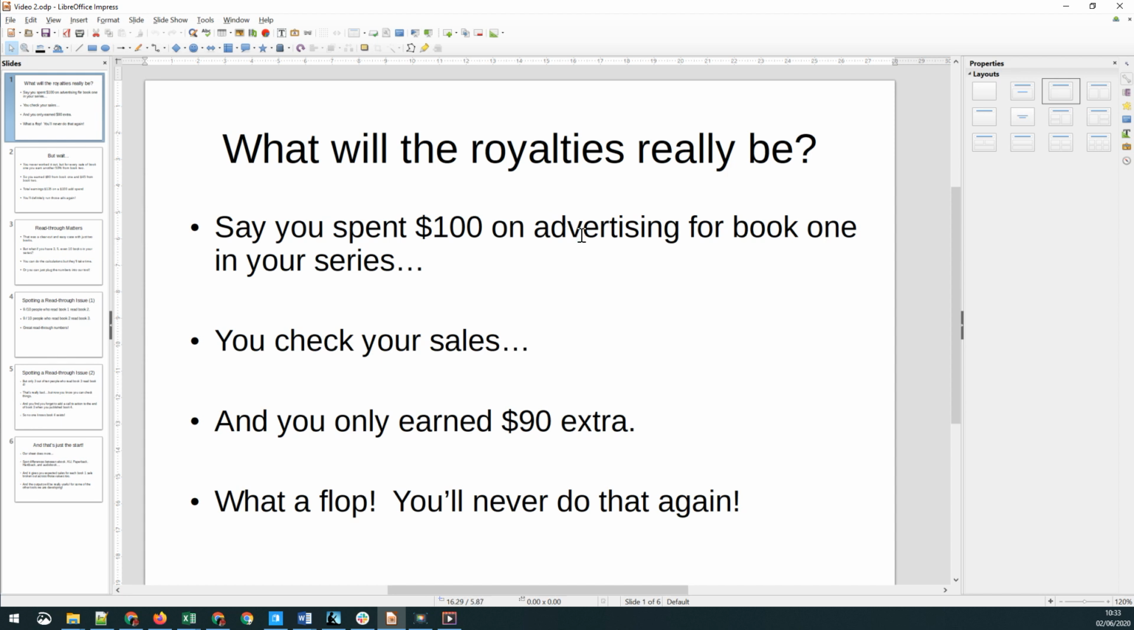So say you spent $100 on advertising for book one in your series. You're excited, you can't wait to see the impact it's had. You go and check your sales and you find that you only earned $90 more than you would have expected to anyway. What a flop. You've wasted $10. You haven't gained anything, you've lost. $100 minus $90 is $10 down. Not good enough. So you'll never use that advertising site again.